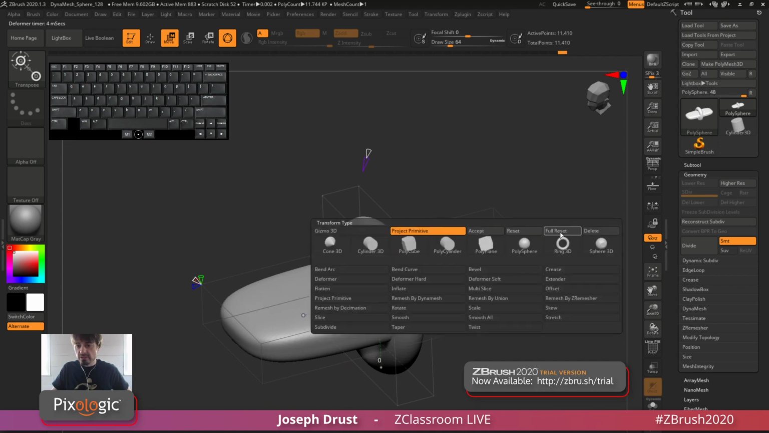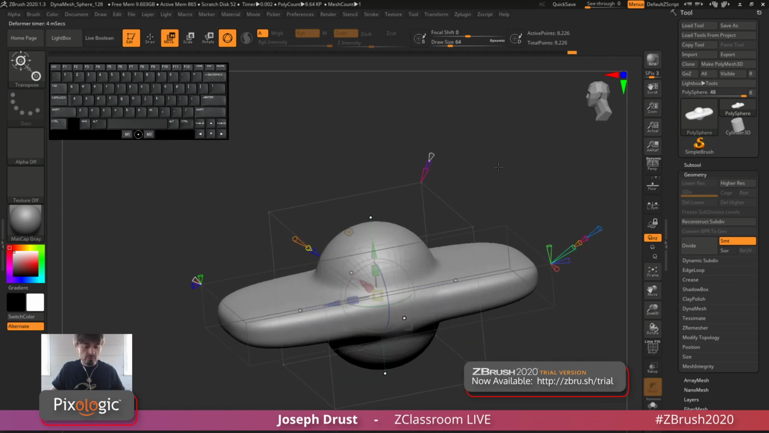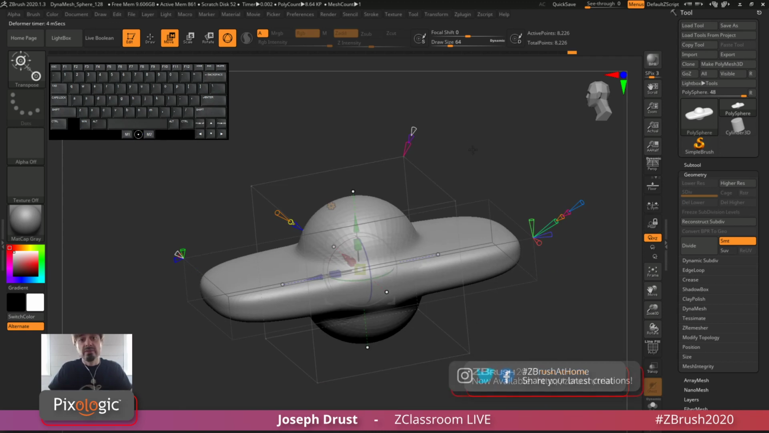Now if it's your first time in here, I'm just going to reset this. This is what you should be greeted with. So I just created a piece of geometry and then activated this deformer.